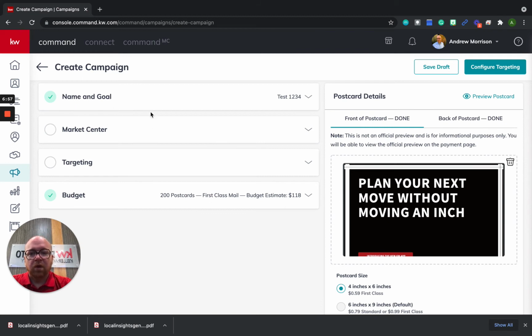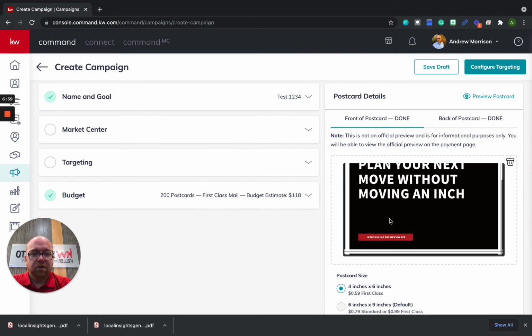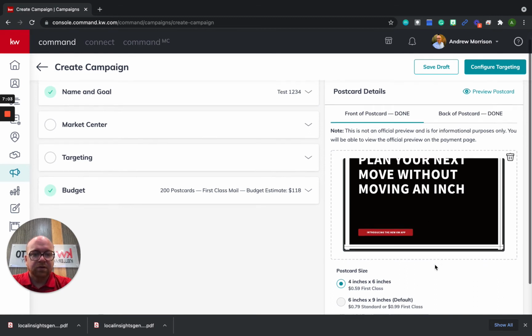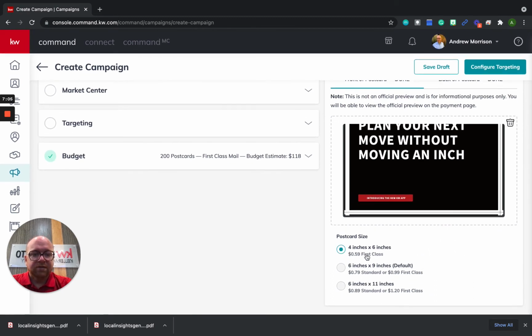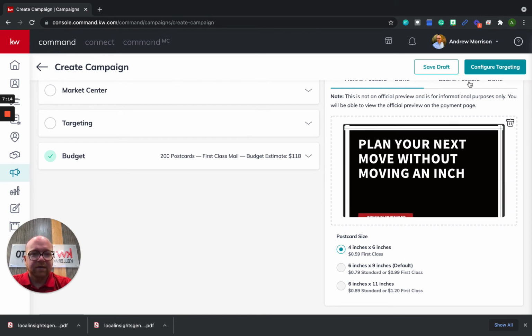And now I would walk through all of my targeting. Okay, so it's up here on the right. It's gonna default to seeing the postcard images, the postcard size. It's 59 cents first class. Here are the other 2. Okay, so we could do 6x9 or 6x11. Those are the other postcard options that we had in designs.